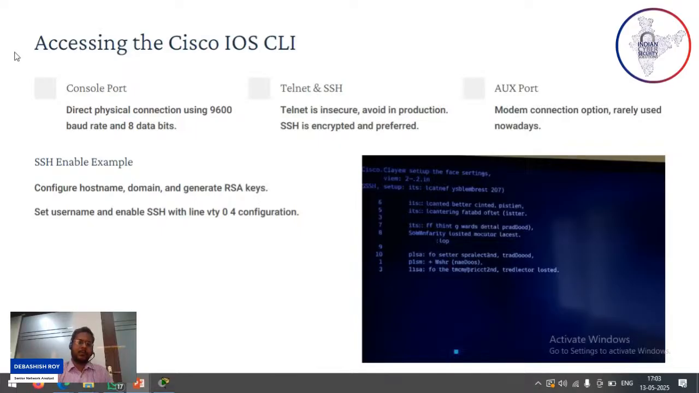For SSH you have to configure the host name, domain, and generate RSA keys, which we have done already yesterday, and you have to set the username and enable SSH with the line VTY 0 4 configuration. So these are the configurations to access, say, your router or switch remotely.